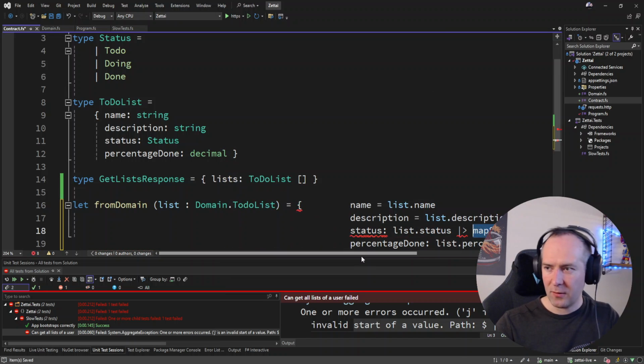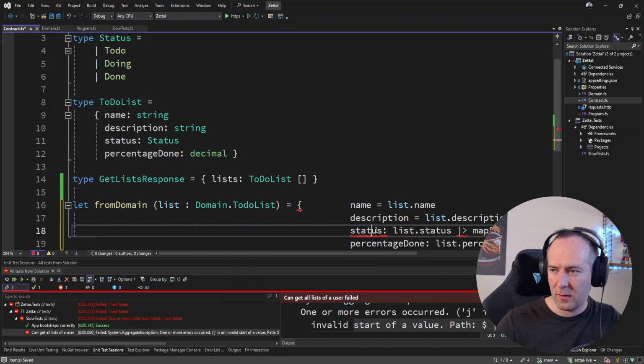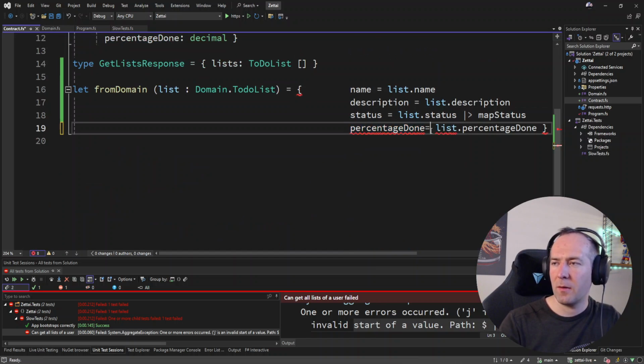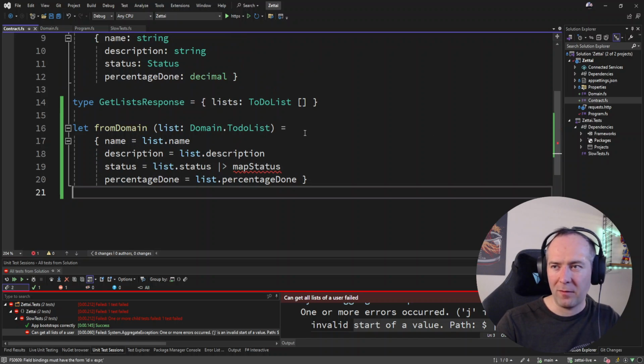And it has a map status. Oh, it's because I'm not using an equality operator here. Okay, cool. I should. Okay. So now we need to define this map status.